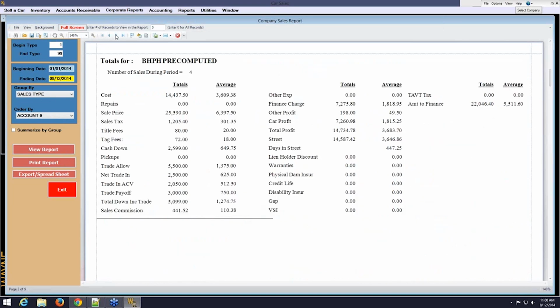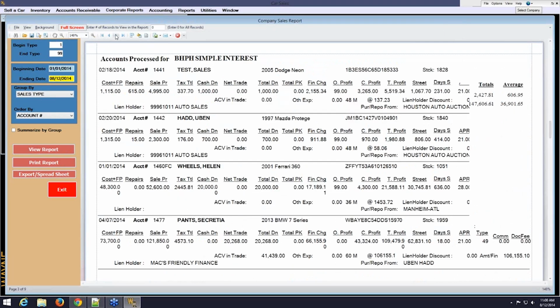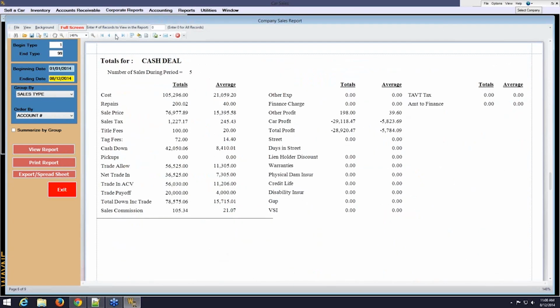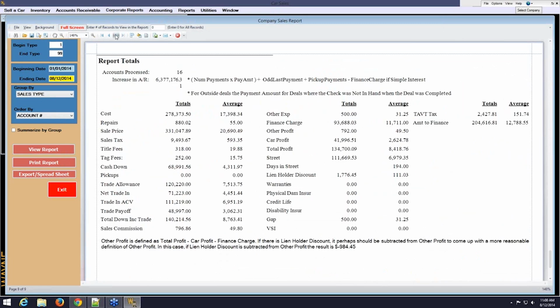At the end of the buy here, pay here pre-computed section, I've got a summary of all my buy here, pay here pre-computed deals. I've got my buy here, pay here simple interest deals listed separately and a summary of those. I've got my cash deals listed and a summary of those. I've got my outside deals and a summary of those. And on the last page, I have a summary of all of the deals that I've done in the defined time period.